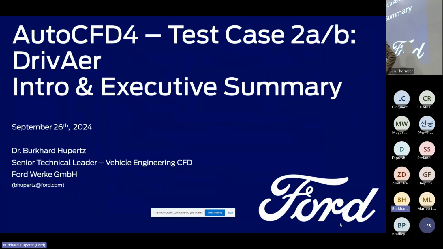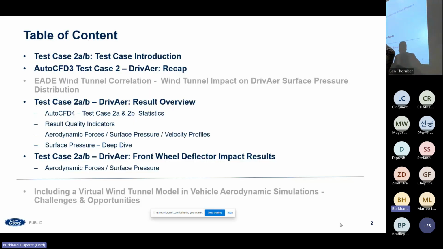In the next couple of minutes, I would like to give you a quick run through test case 2, talking a little bit about the test case. We'll keep that very, very short. I'm pretty sure you know the test case. Then a little bit of a recap of AutoCFD4.